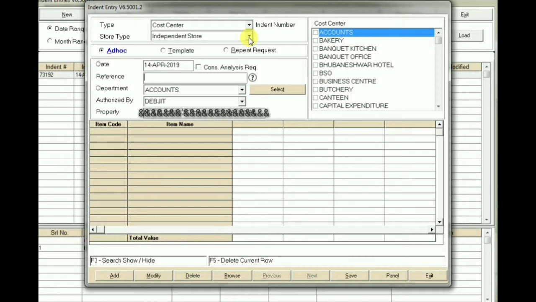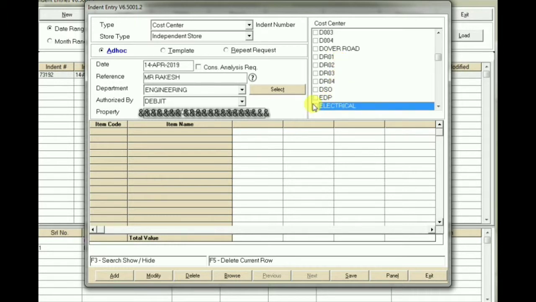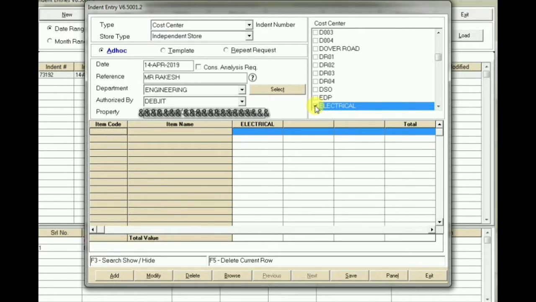So here I simply type Mr. Rakesh as the reference, and choose the department. Yeah, this is the engineering department. And here you go, choose your cost center. I choose the department of engineering, so that's why I have to choose the engineering department. Yeah, I call the electrical, that is called engineering department. Okay, and hit enter. So it goes down to the item code, item number, electrical and total, this row.